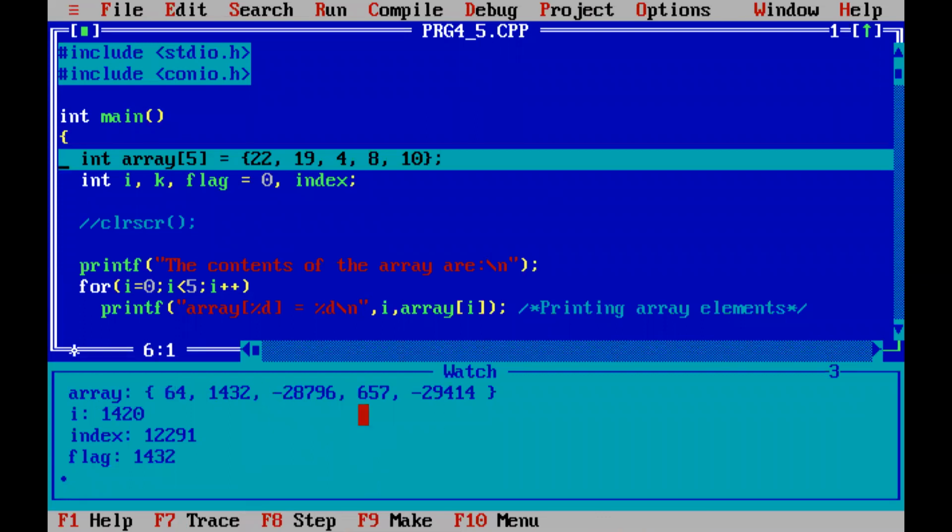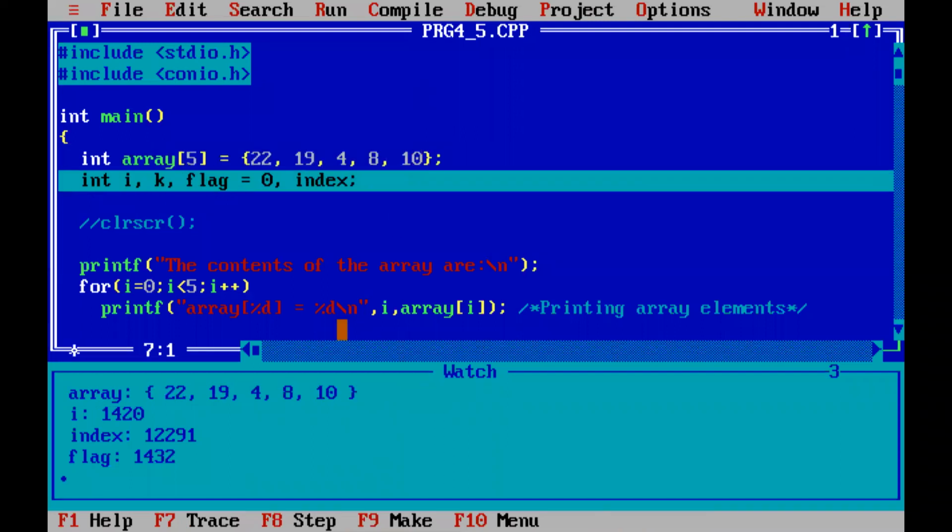So array elements will be initialized at the first. So it will be initialized with these values. So all these values have come over here. So now index I and K. Now you can observe that index I is a garbage value, 1420.